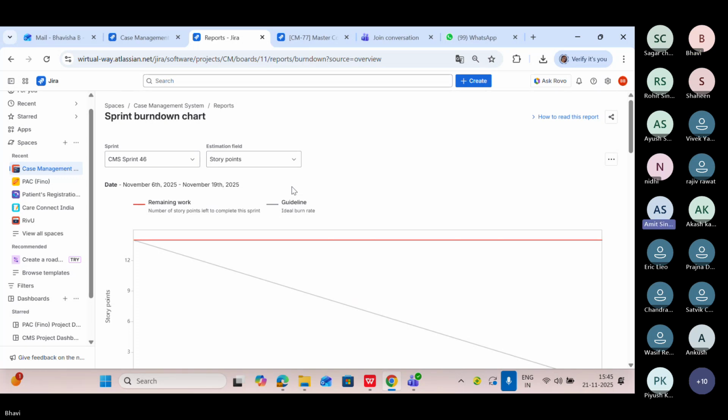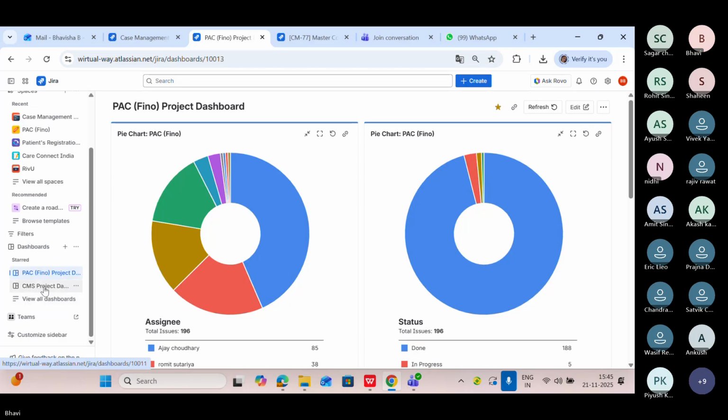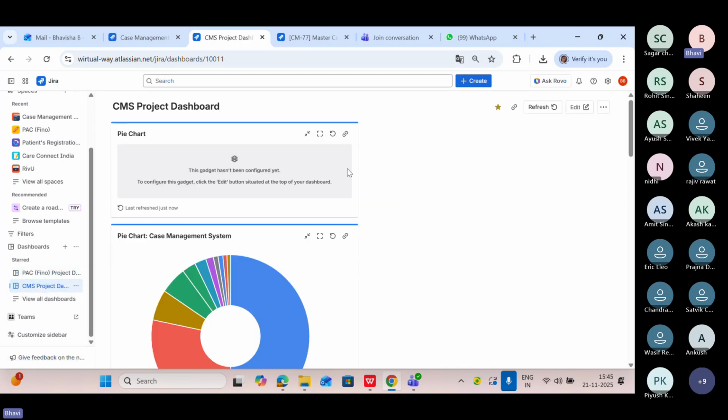Can you show that pie chart or those once again, the dashboard? Okay, dashboard. We can go to it from the left hand side. There is one other way: when you click on dashboard, here you can see whatever dashboards you have created earlier. I have created two dashboards here. The first one is pack and the other one is CMS. When I click on CMS, I can see the dashboard of CMS only.